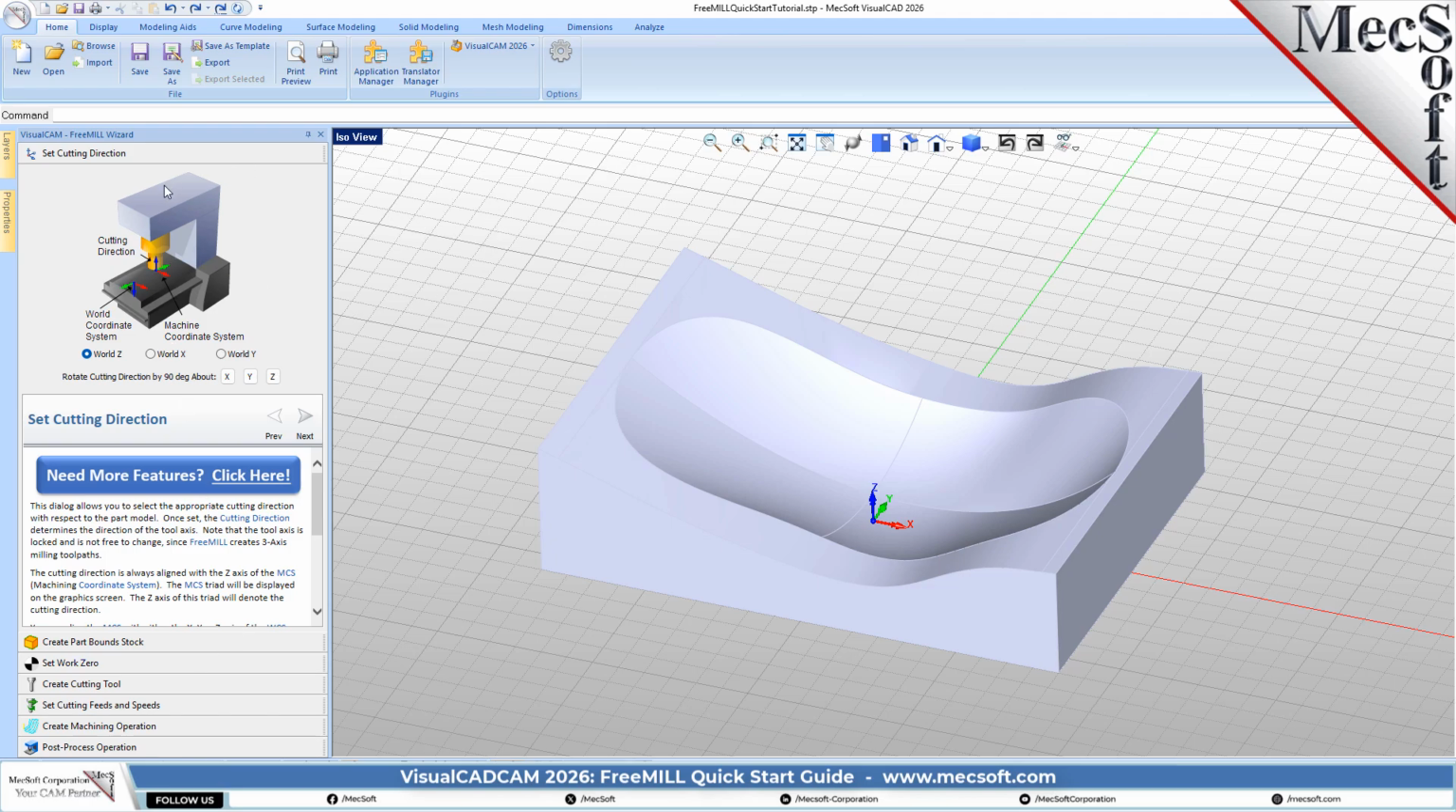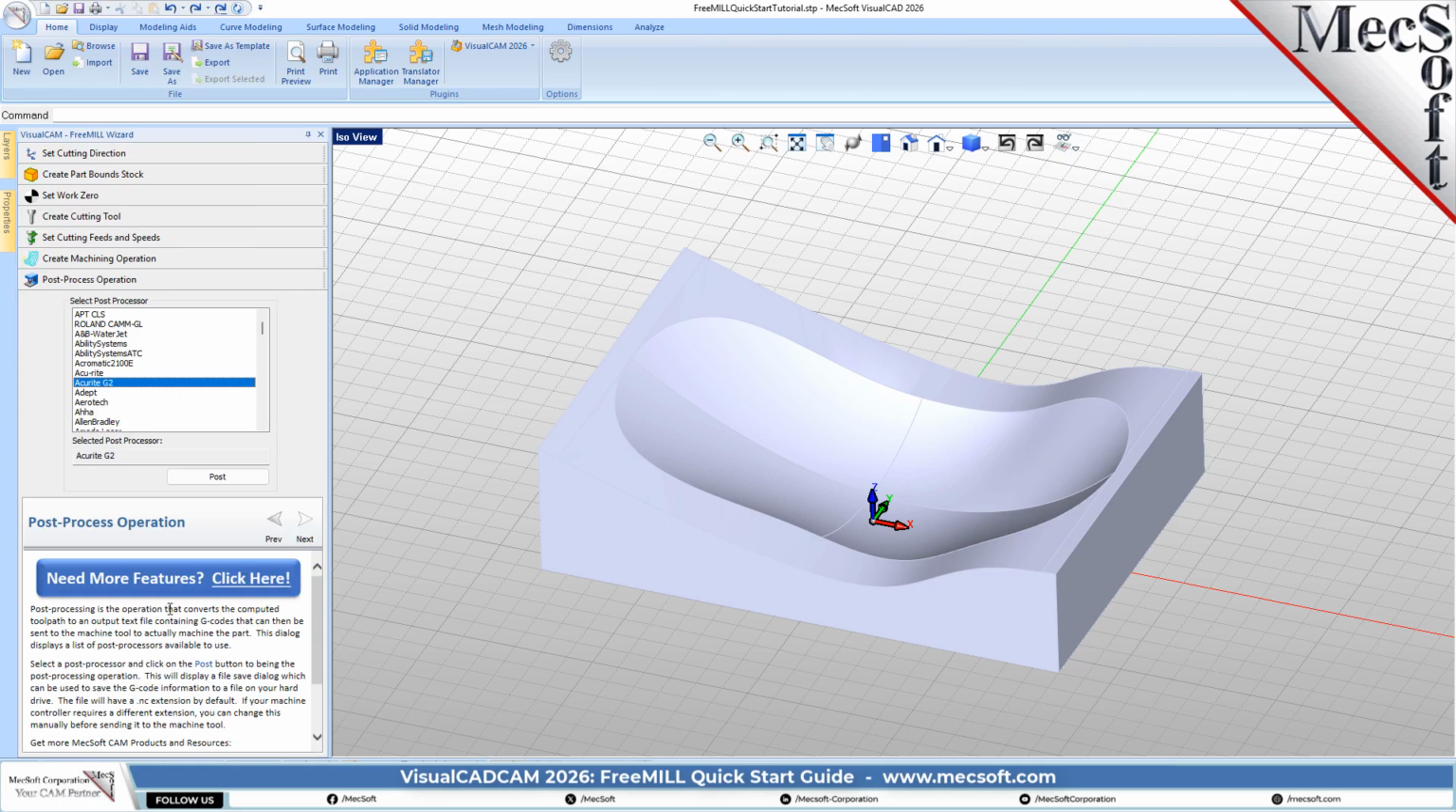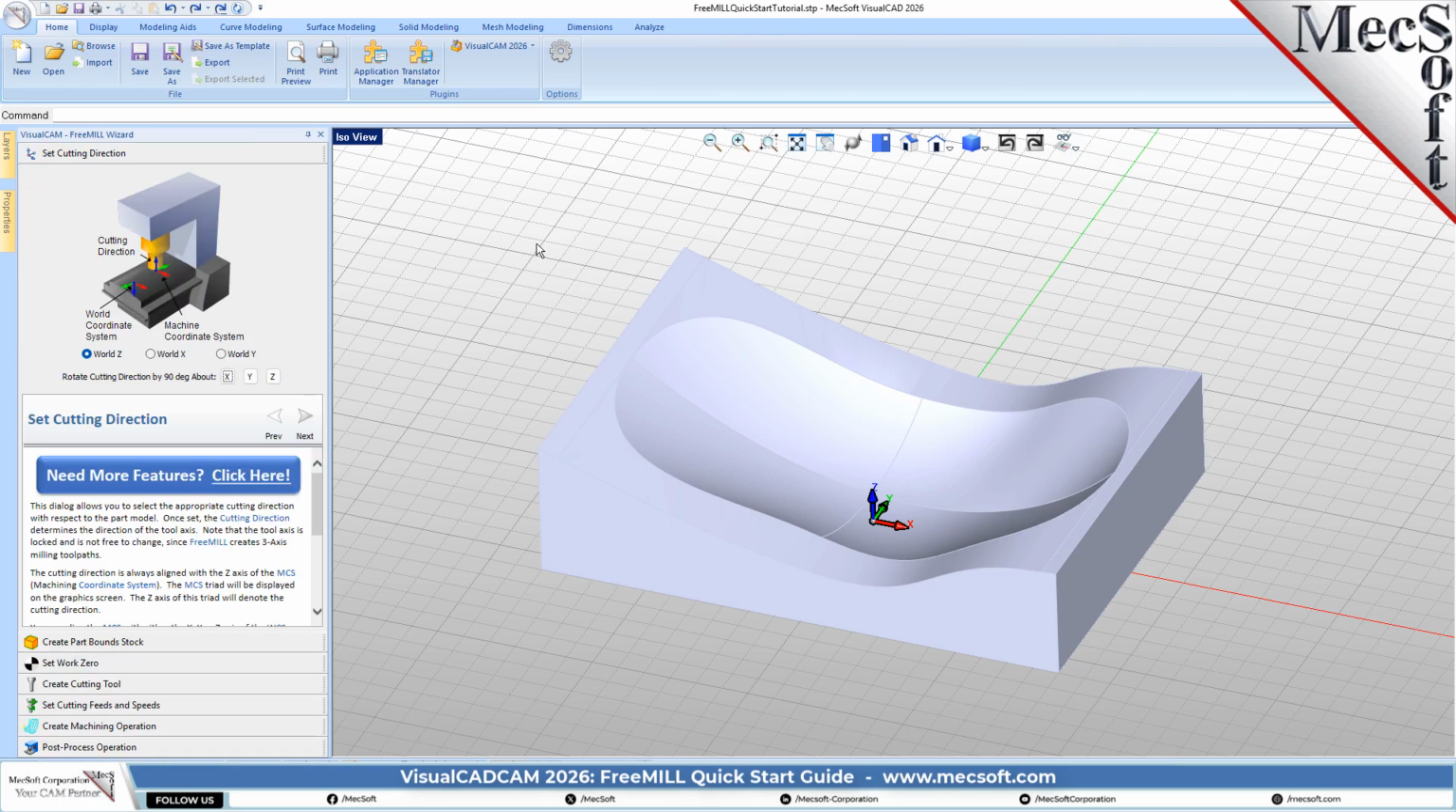The first tab is the Set Cutting Direction tab. This is the direction that you want it to be oriented on the bed of your CNC machine. By default, it's set to the Z-axis of the world coordinate system, and that's what we want. We want this machined in this direction, so we'll leave that set to world Z. And then we'll go to the Create Part Bound Stock tab.